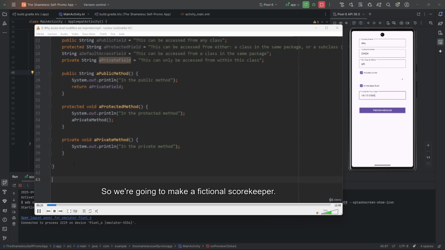So we're going to make a fictional scorekeeper. We're going to make a system which other games can use, and they can use our code, our library, our class to handle the score. So we're going to make this scorekeeper class, and other games and other users are going to use this. Okay? So let's make the class scorekeeper, just like that, with a curly brace.